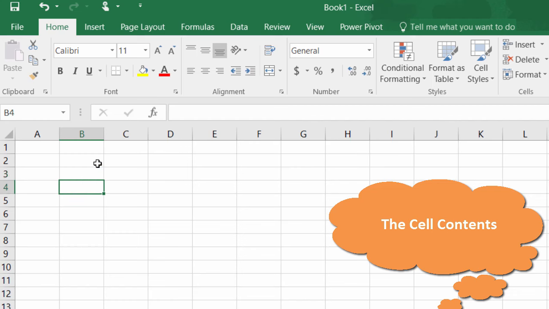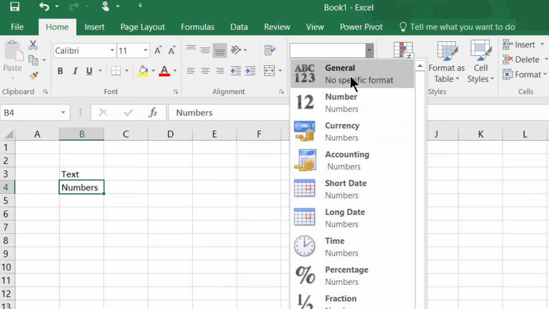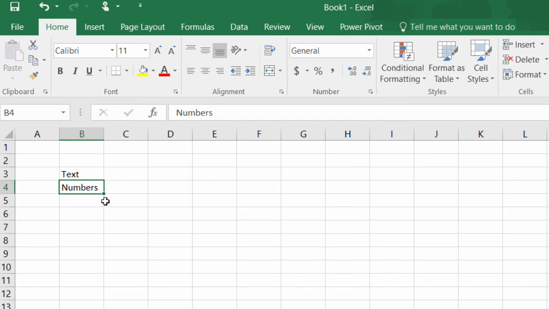Additionally, in each one of those cells, you can insert text, or you can insert numbers, and those could be numbers formatted in a variety of ways. They could be general number, they could be currency, they could be accounting format, or a date, or time, and percentage, and things of that nature, and you'd format it from here, or it could be a formula as well.